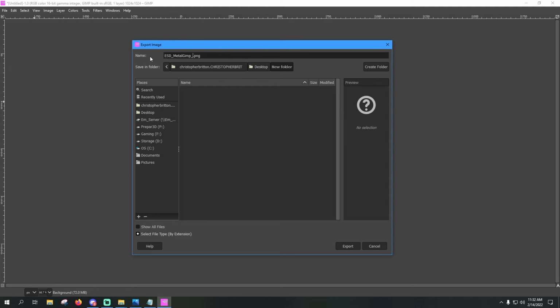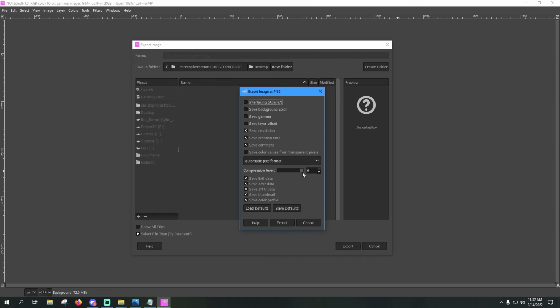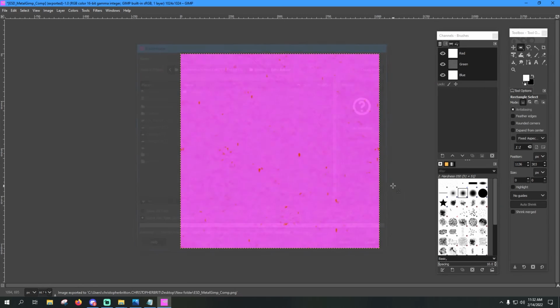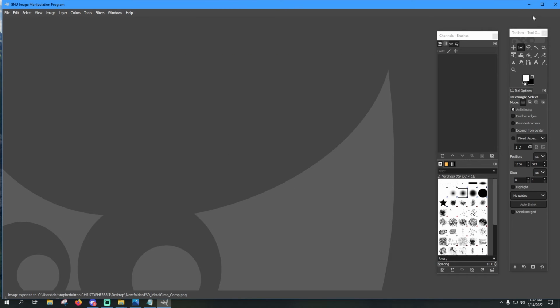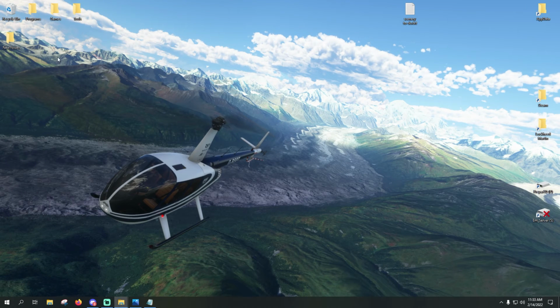Yep. And then typically when you're creating these textures, you're going to put underscore comp at the end of it. So it'd be like underscore albedo, underscore comp, underscore normal, or some form of that, just to identify what each texture is. So we're going to go ahead and export this. And we can do max compression on the PNG to make it as small as possible. It's lossless, so you're not going to have any issues there. All right, we can go ahead and discard changes, get rid of GIMP altogether. We don't need it anymore.